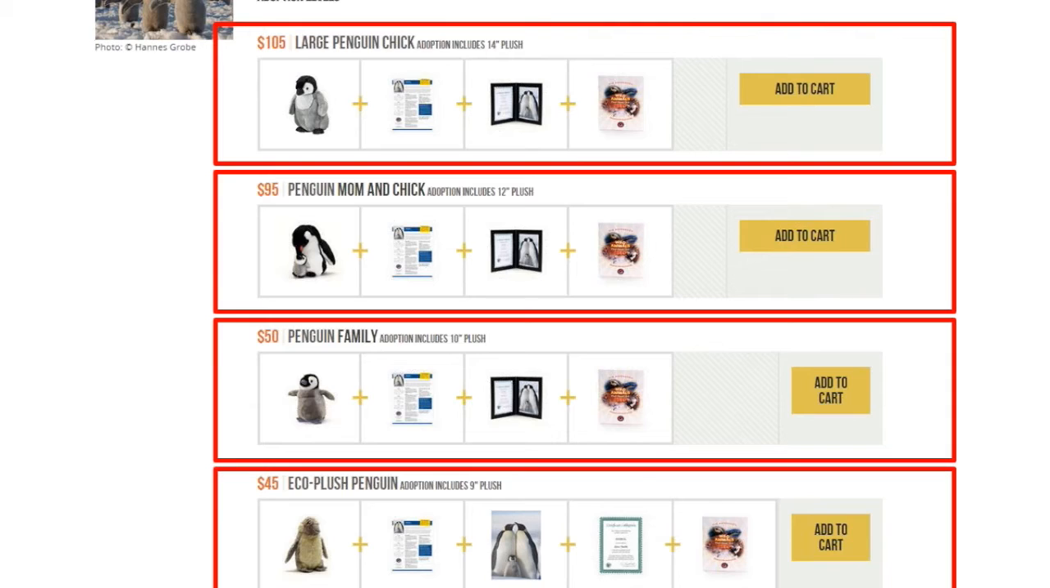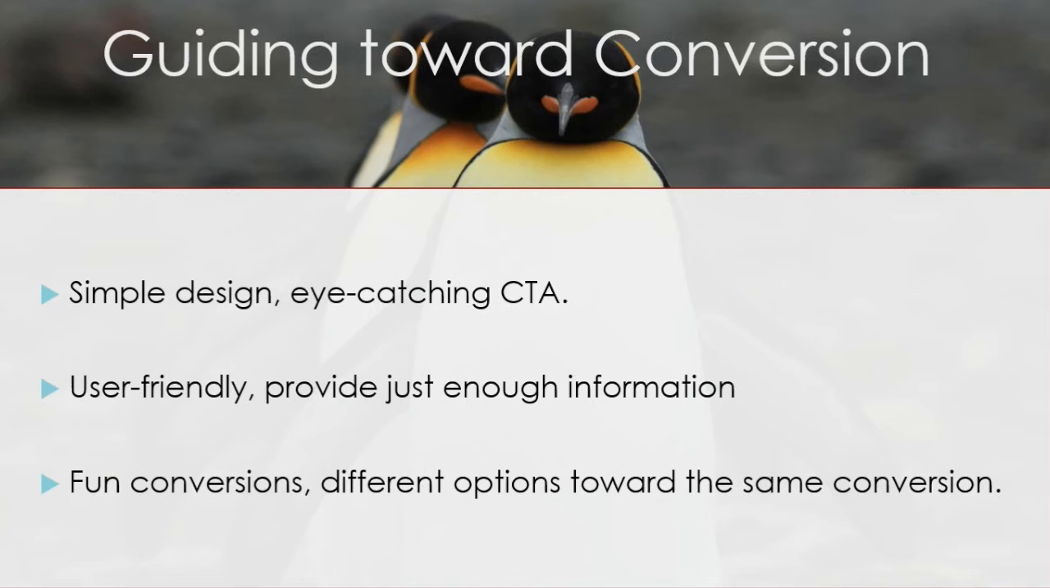And obviously, this is easier to do when you're saving penguins and not as easy to do when you're a cloud-based data company. But you can still make conversion not as much of a chore, just through your wording or the way the experience is. So let's see. Guiding towards conversion: simple design, eye-catching button, user-friendly, provide just enough information, right? The first example had too much information. We also protect bears and, you know, whatever other birds. Just keep it on the penguins, keep it on the goal at hand.